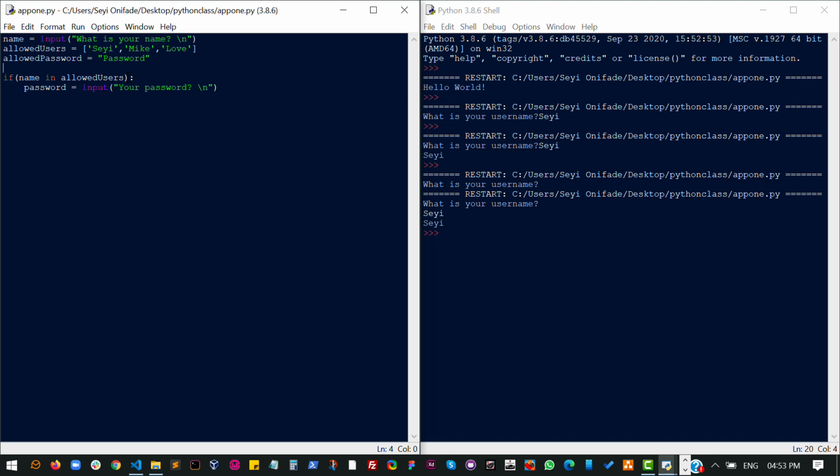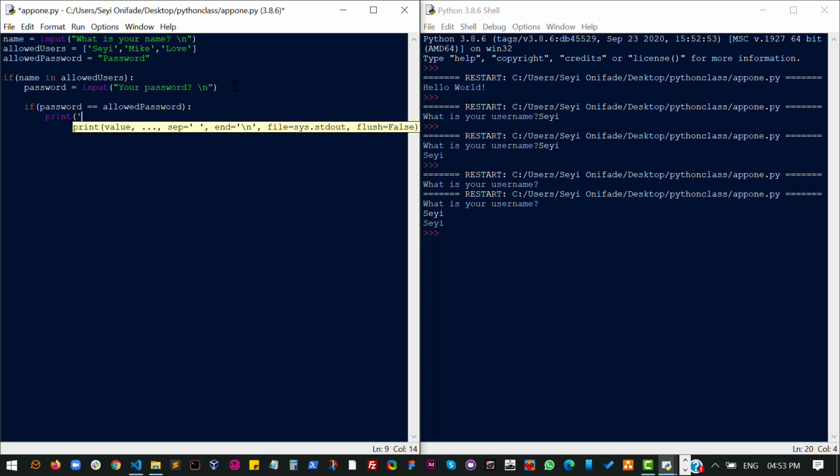Okay, so what we have done is to check if the name they are giving us is in the allowed users. If it is, then print this out, then ask them for password, and when they give you the password, check if the password they gave you is correct. If password is the same as allowed password, then print out you are now logged in.